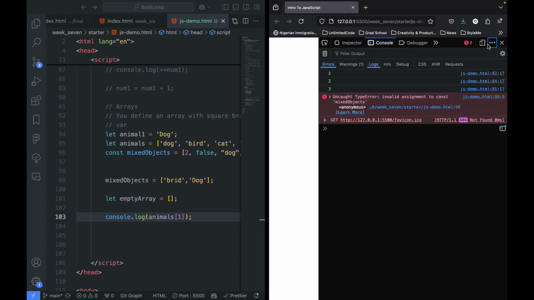Yeah, so I'm going to tell you why this error is coming up now. Look at this error message. Uncaught type error, invalid assignment to a const mixed object. Mixed object is the name of this variable. But because you've declared it as a constant variable, JavaScript expects you not to reassign, not to change the value of that variable. So that's immutability. A const object should be immutable.